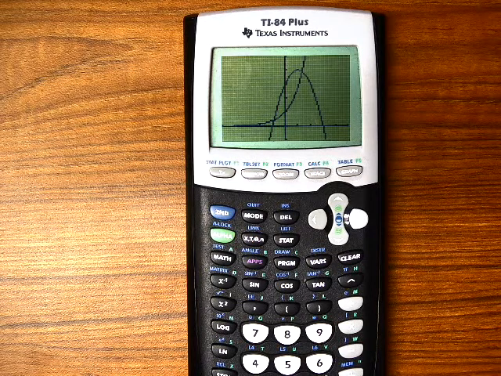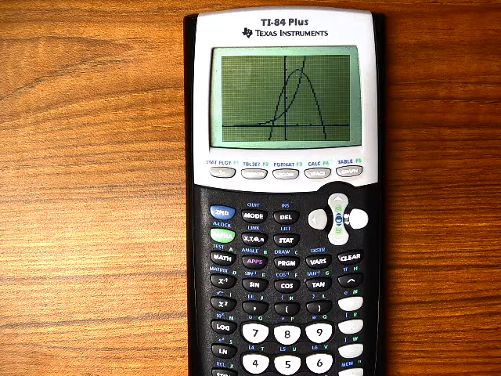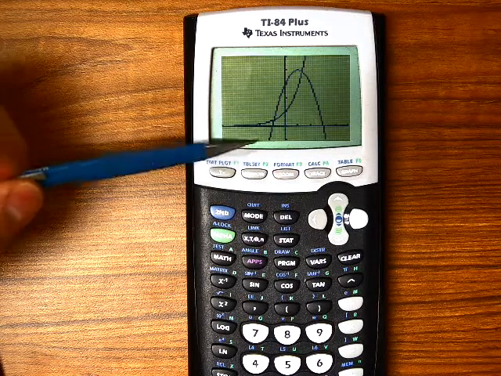Just want to spend a couple minutes talking about how to find the intersection of two functions. This might be something that you've definitely already seen before. It may be something that you remember how to do. Definitely use this a lot in Algebra 2 and probably in Pre-Cal also.